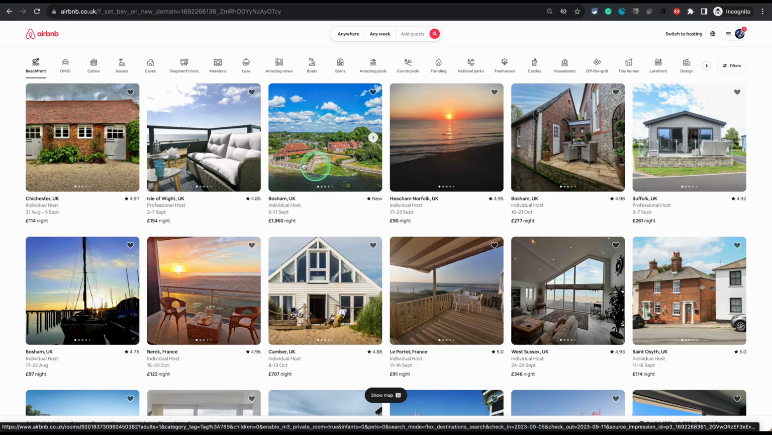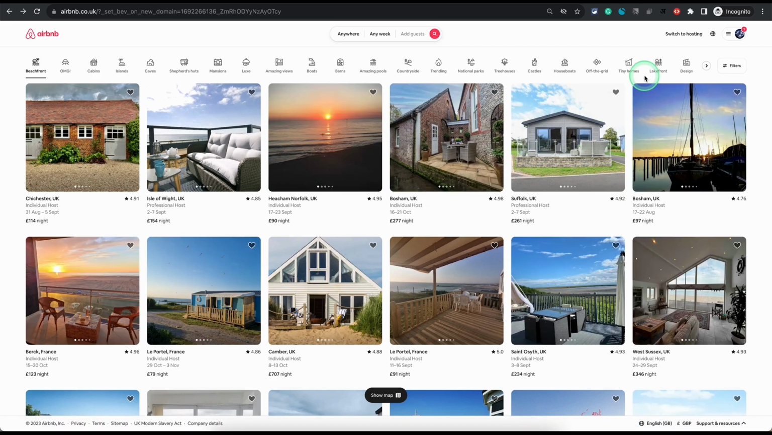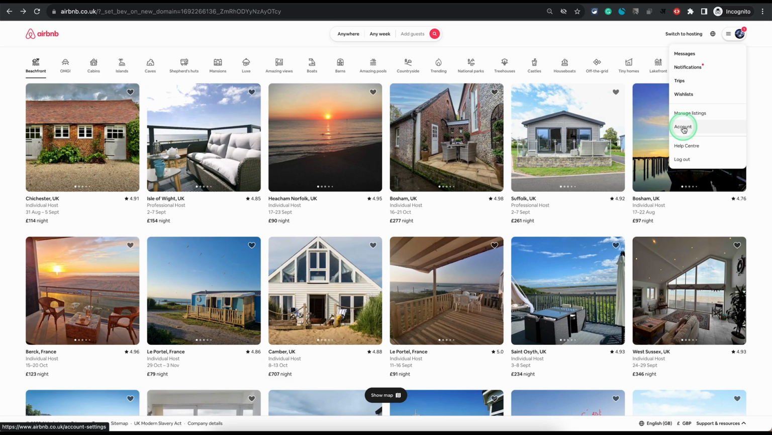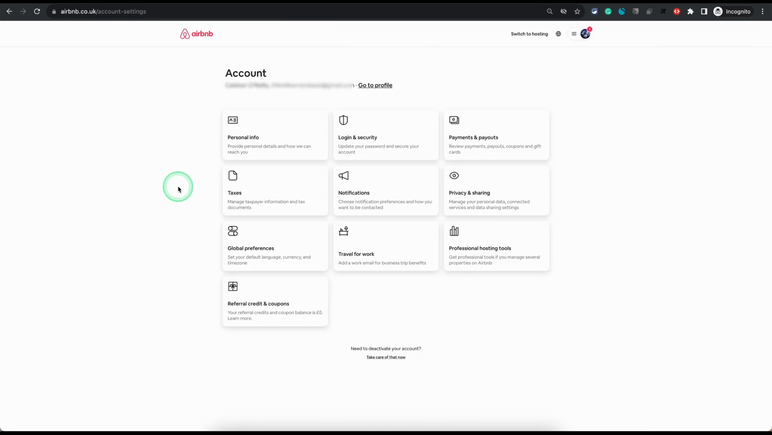So let's start. The first thing you need to do is log into Airbnb from your computer. Do not try and use the phone app for this. Once you're logged in, click on your profile image on the top right corner and then choose account. That will take you to your account settings page. Choose the third option there, which is payments and payouts.